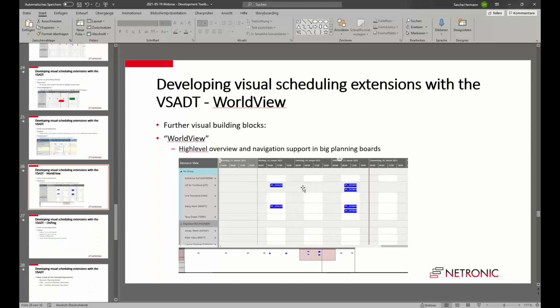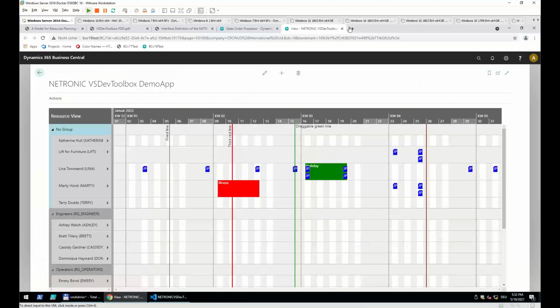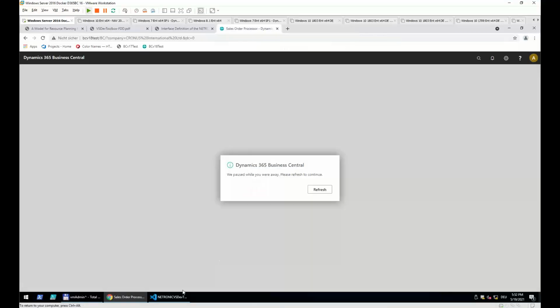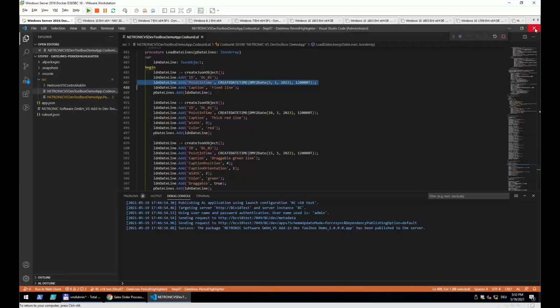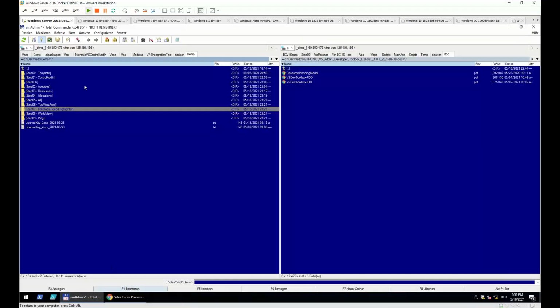Next thing, and this is new, is the so-called world view. This is useful if you really have big planning boards. Then this world view gives you a high-level overview and navigation support in big planning boards. And I have a project for this as well. Let me just switch over.